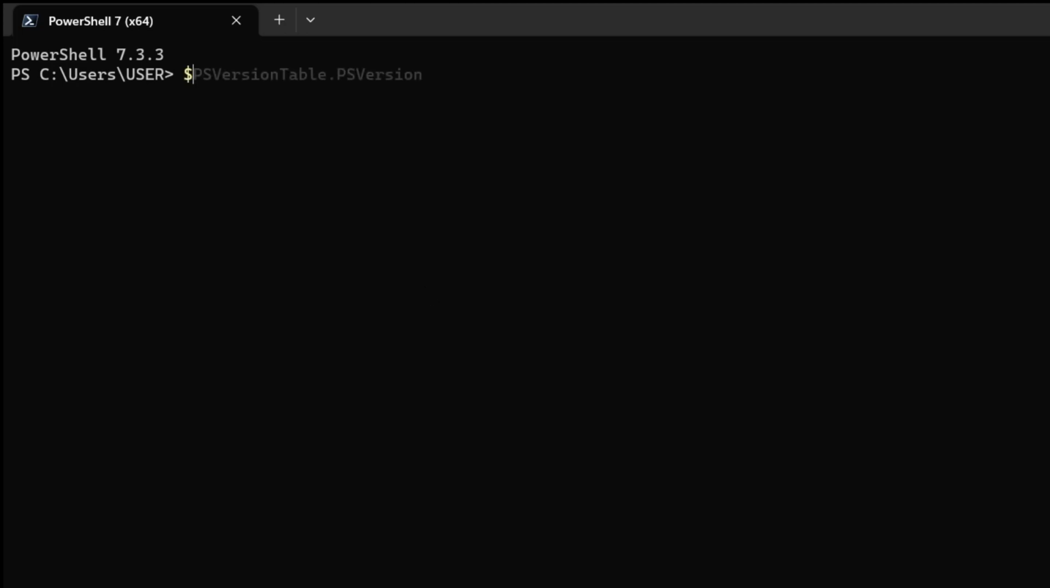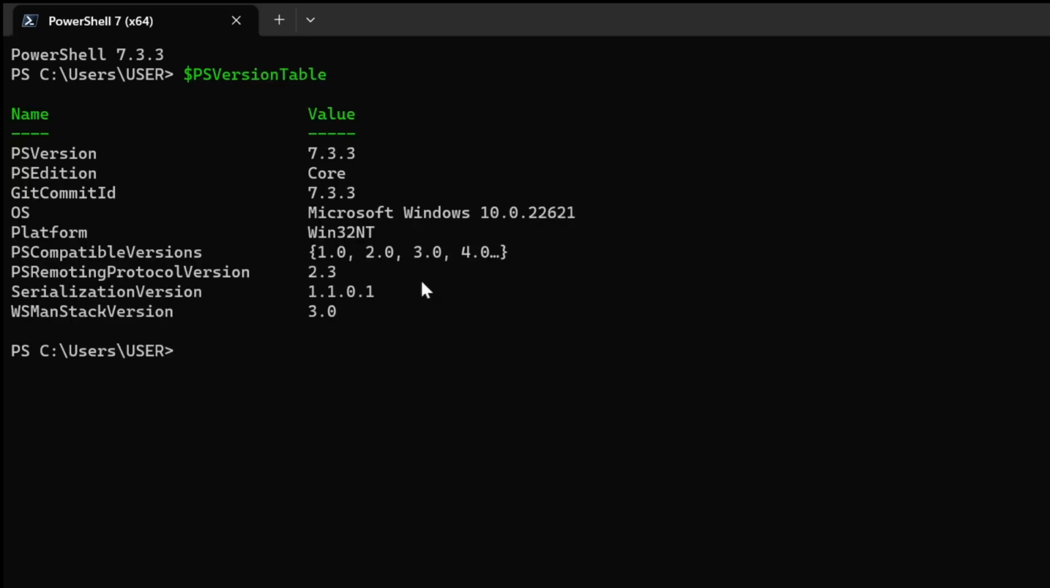In that case, we will use the $ sign, PS, as capital or small. Actually, it doesn't matter here in PowerShell. This is one of the features here. Now we use version and table. All right, press enter. Now you can see that this will print the version of the PowerShell we are using, and it will print the table of all of its properties.